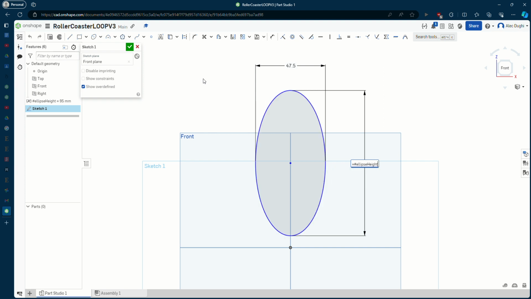Is ellipse one L or two L's? Sorry, no equals, just ellipse height. And now it says 95, but if you click on it, it's like that. And so you can do the same thing here. That is going to be ellipse height divided by 2. Great, and so that works.